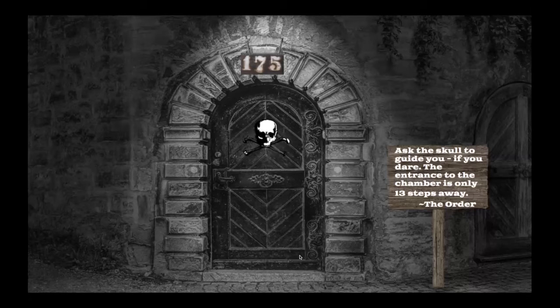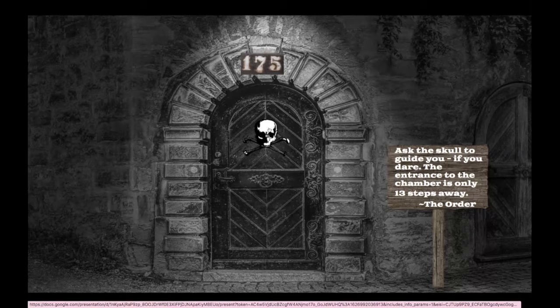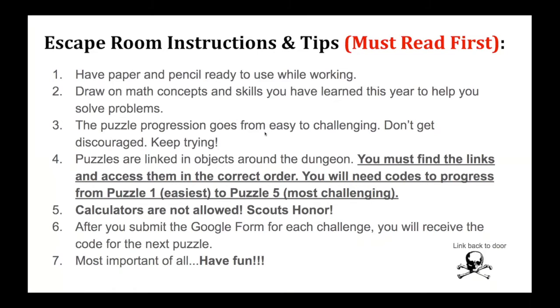So they click again, and this is the entrance, right? Ask the skull to guide you if you dare. The entrance to the chamber is only 13 steps away. So they click on the skull to get the information and tips, right? Creating this part was just like creating the virtual classroom. It's a series of linked slides and information. So here I had instructions and tips.